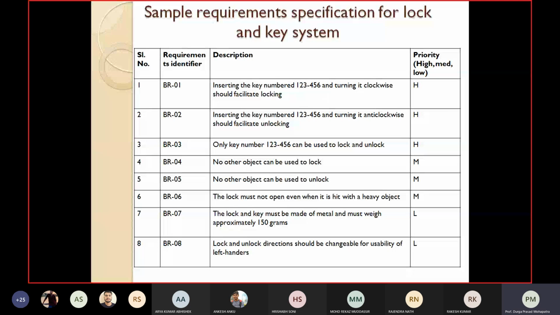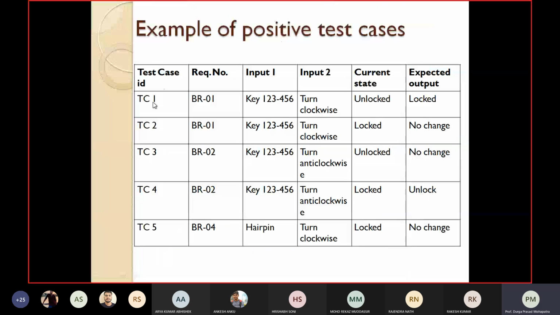So we have identified some of the requirements, because unless you have requirements, you cannot perform black box testing. From the SRS document, find out the requirements, then perform black box testing using positive testing. It is a very simple example. Now I have taken some positive test cases. I have already told you every test case must have an ID. So the first test case is TC1. It corresponds to requirement BR01, that you insert a key and turn it clockwise.